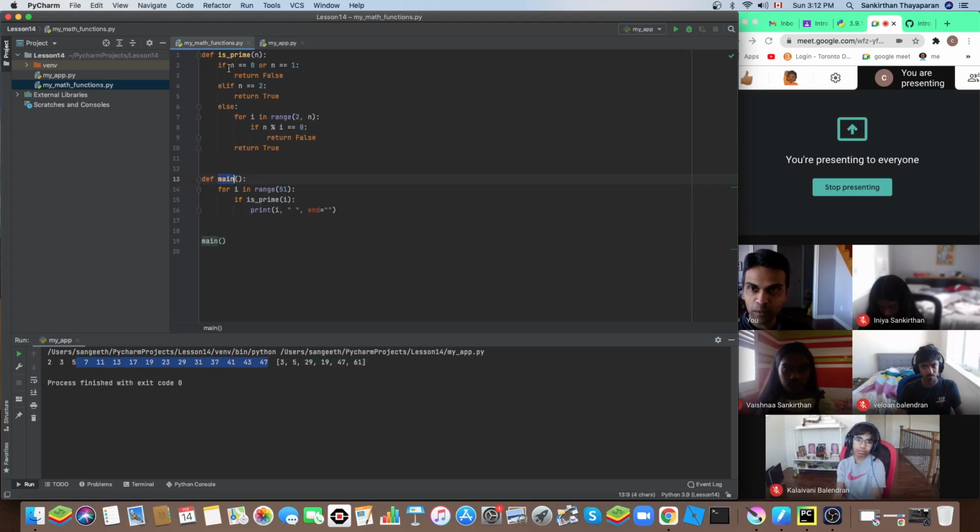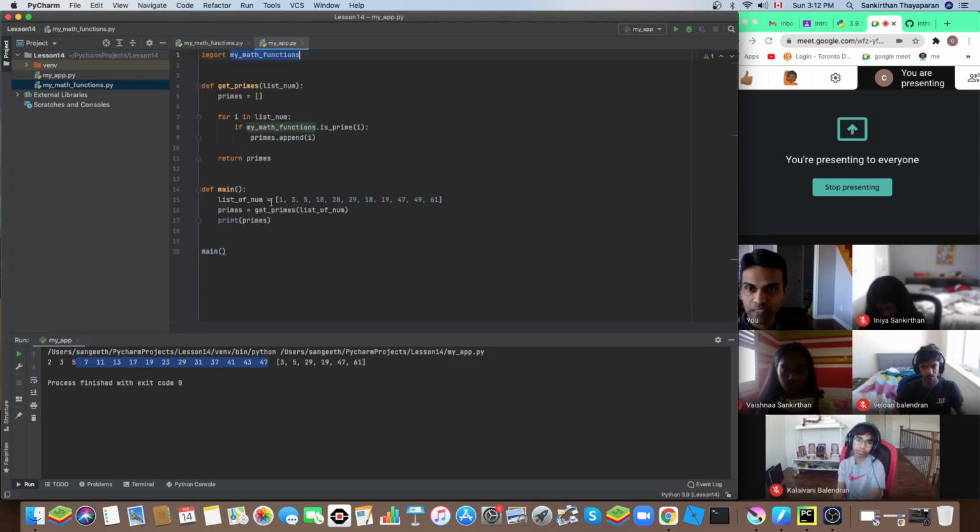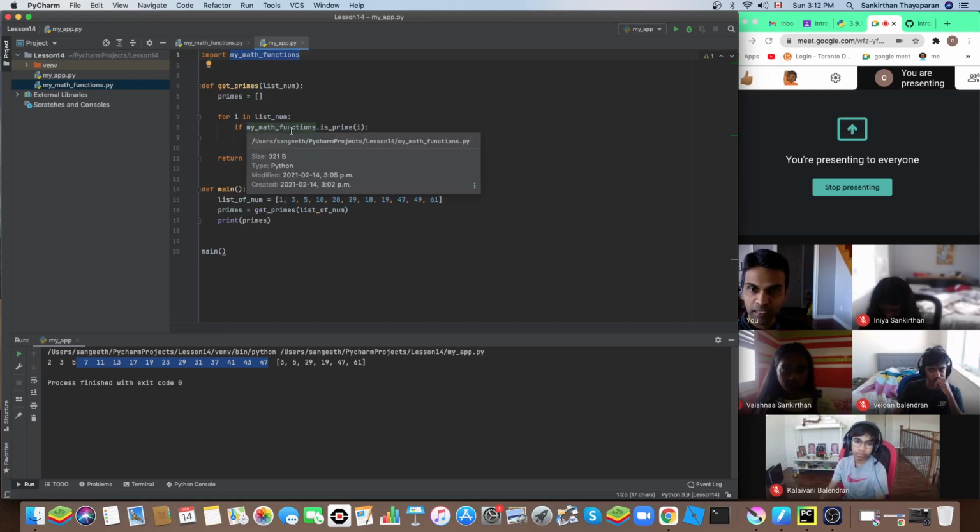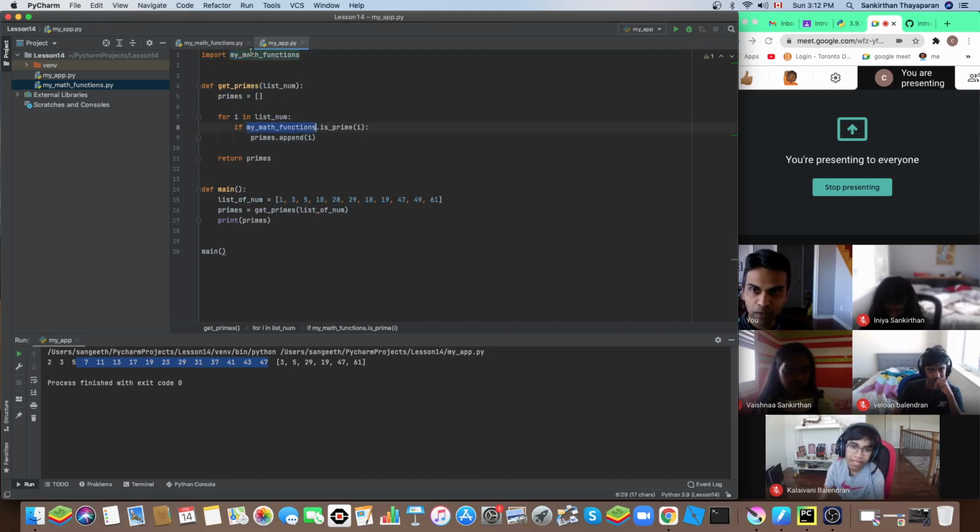At the same time, I also have these functions available to me under this module name called my functions. I cannot call is prime directly. I have to call the module name, dot is prime, similar to how you call list dot append and all those methods on the list. So you use the dot and then the function name in that module. A file in Python is a module.